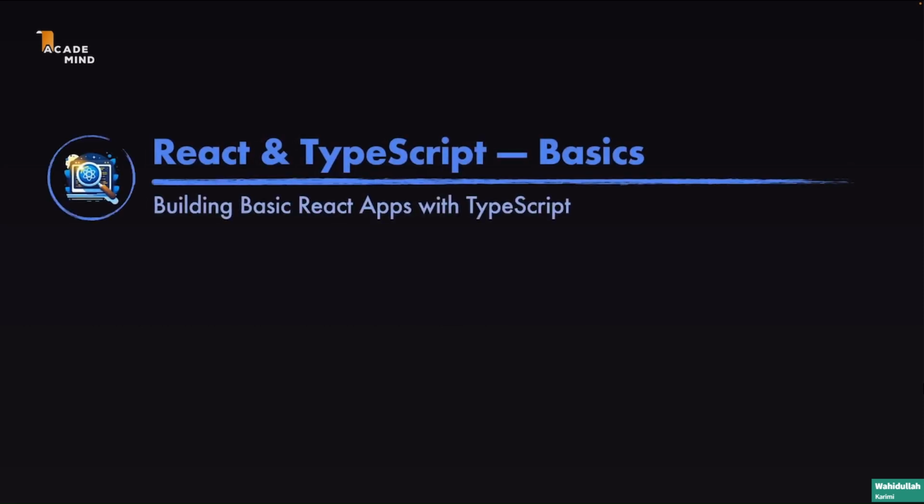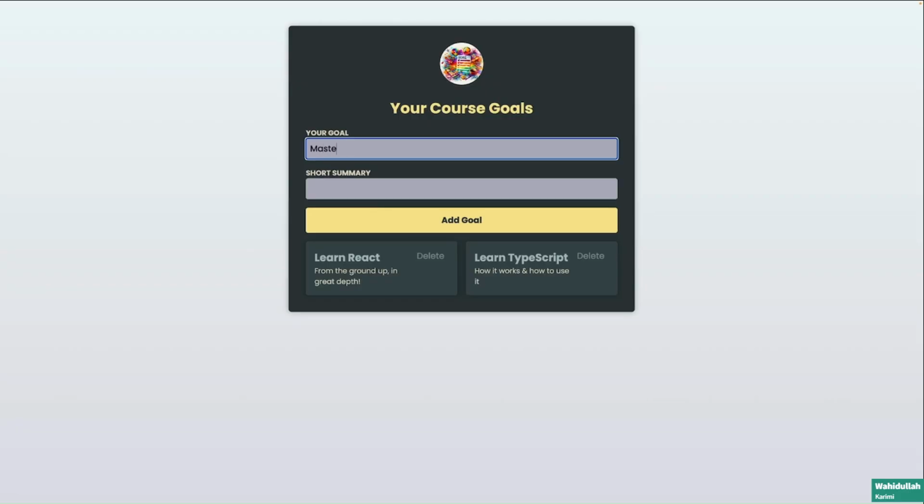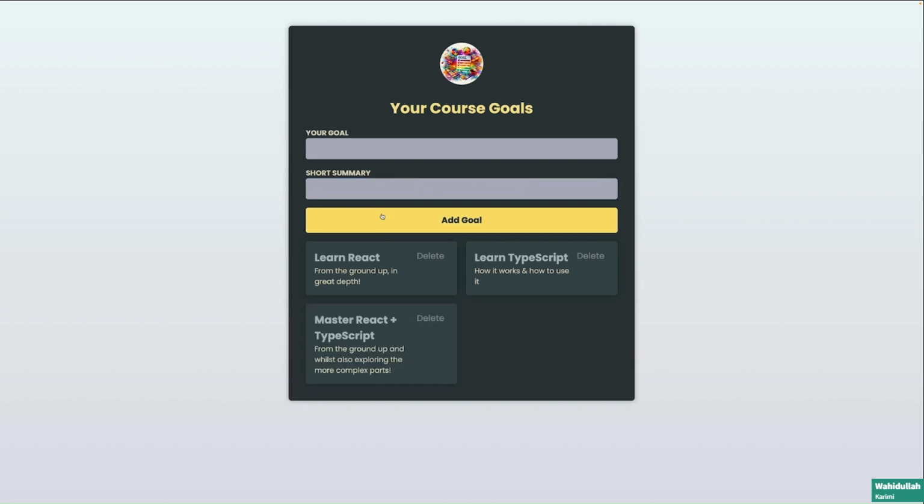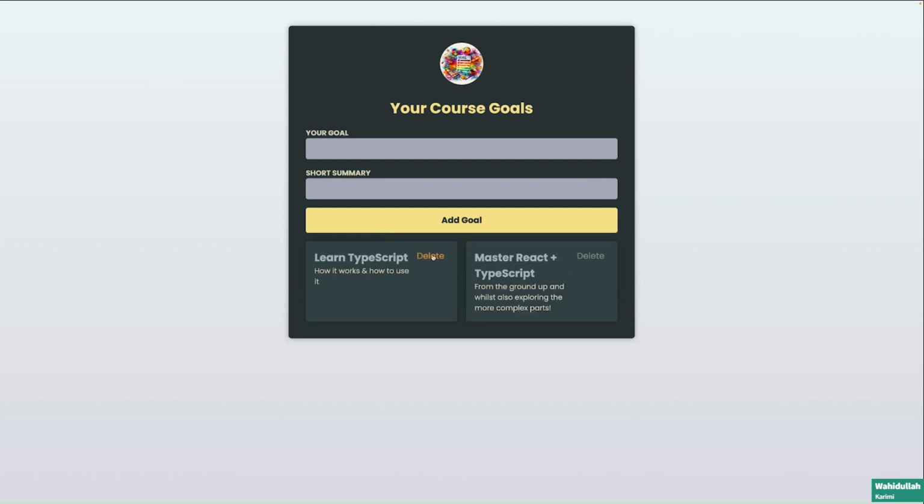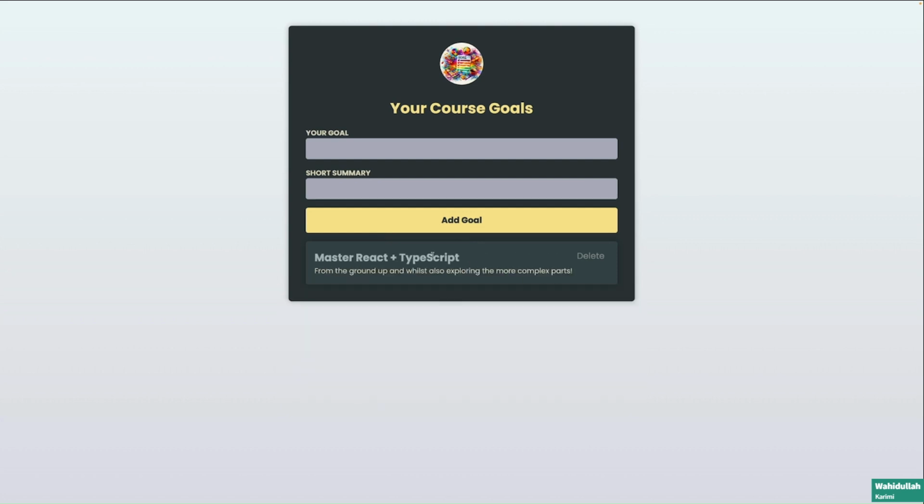So now that we covered some crucial TypeScript essentials, let's get started with connecting TypeScript to React. And for that, in this section, we're going to build a basic demo project which allows you to set and manage the goals you have for this course. And it's this demo project that will allow us to dive into all those essential, crucial concepts you must know no matter which React app you're building with TypeScript.